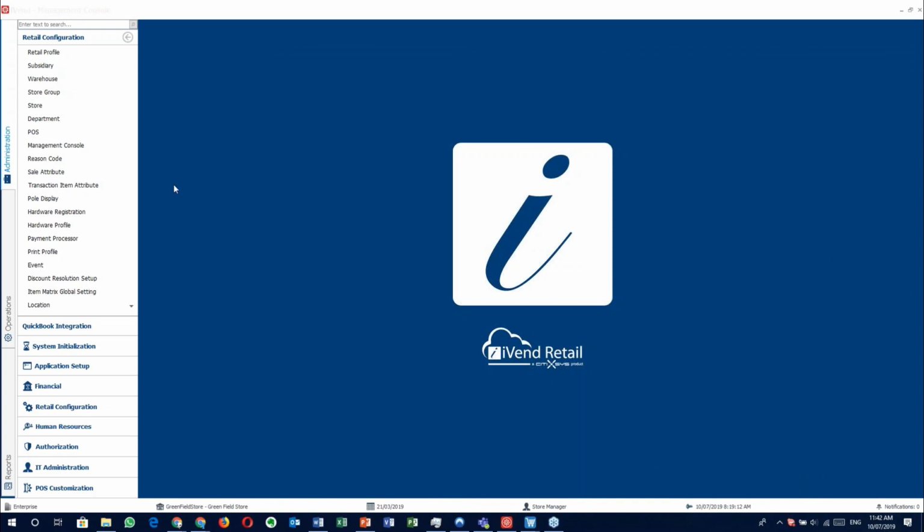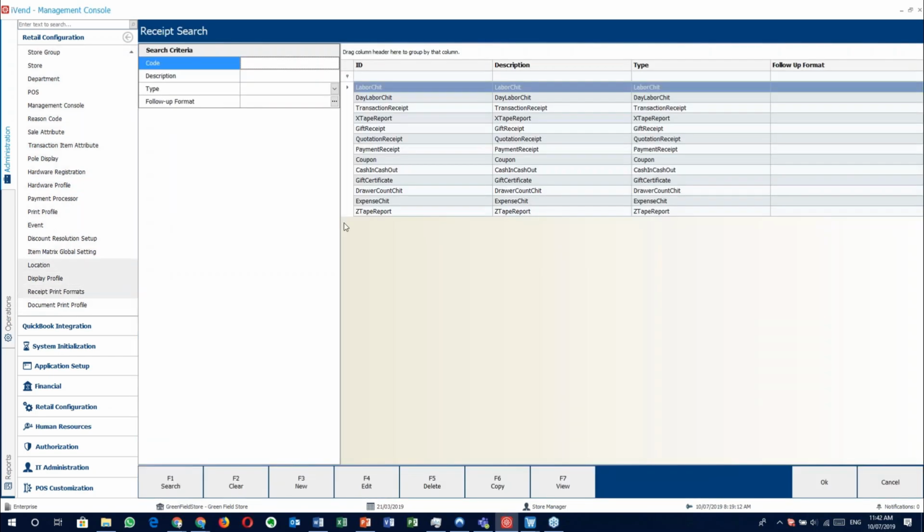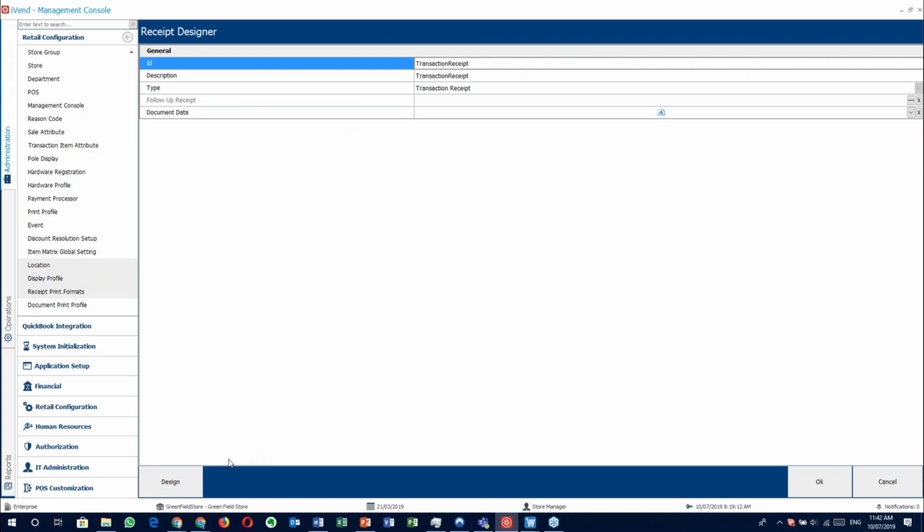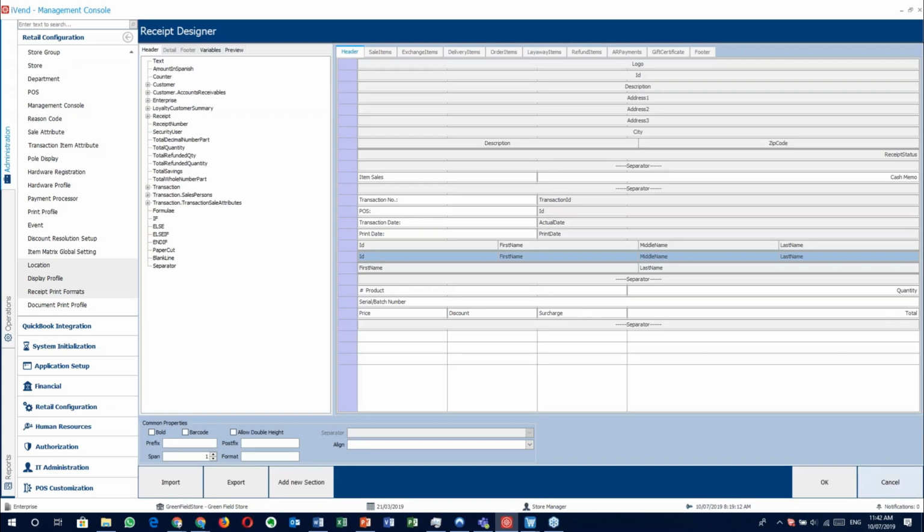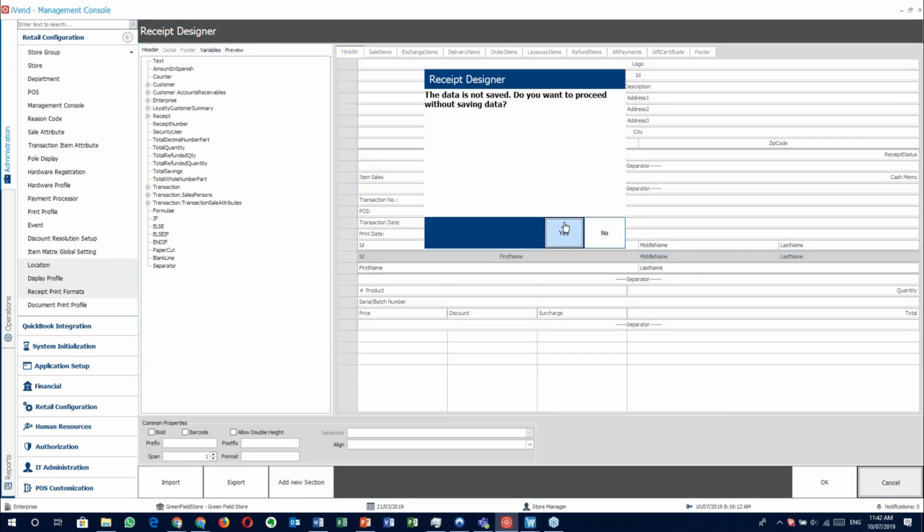Okay. Next up, display profile, your receipt print formats. Once again, guys, view the video online for this. There is actually quite a bit about it, but you can design your own receipt print formats. I clicked designer a little too soon there.